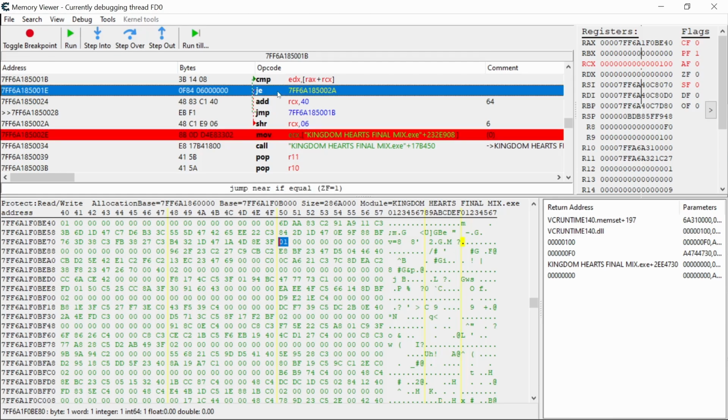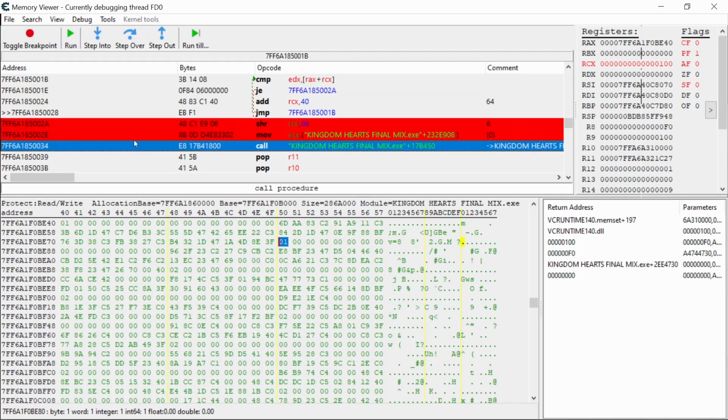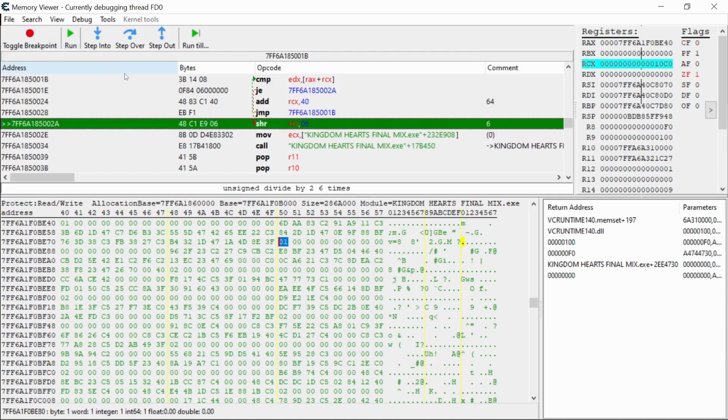Actually, let's put the breakpoint. That's the jump if equal. That's going to jump to this one. Let's put the breakpoint on this instruction instead because that's where it's hitting. So we're going to run. All right, cool. So it took until 10C0 until it found what it was looking for, right?